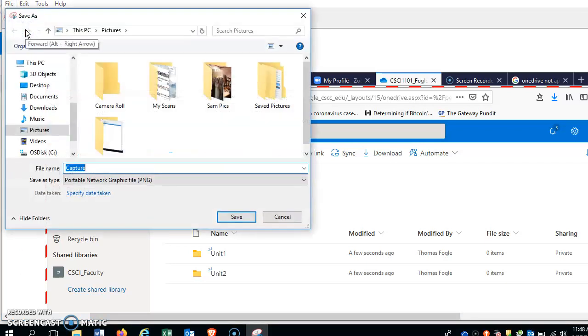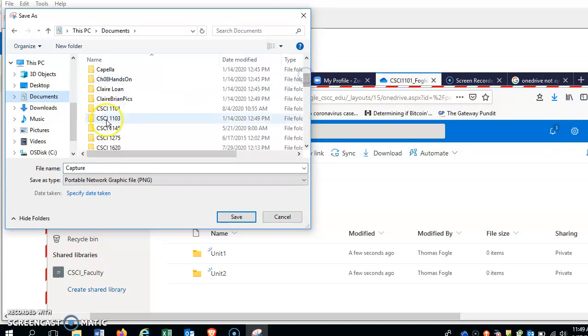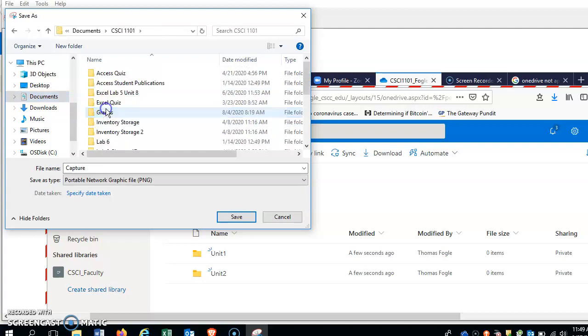Now I need to save it to my computer first, and then I can upload it to OneDrive. So I'm going to choose Documents, and yours is going to be totally different. Wherever you're saving things, that's fine. I'm going to save mine in CSCI 1101, and I'm going to call it, not just Capture. I want it to be specific names so I can find it again.